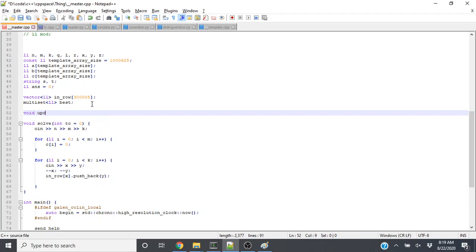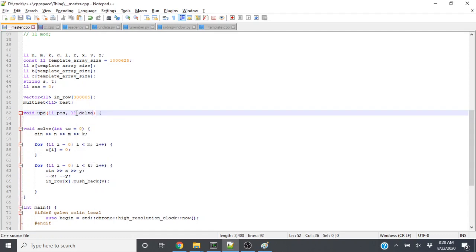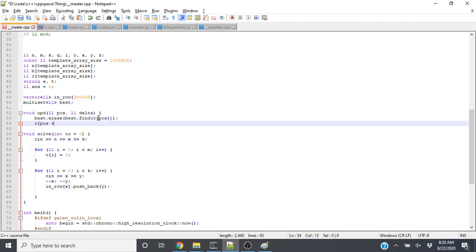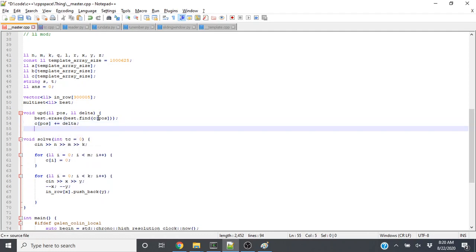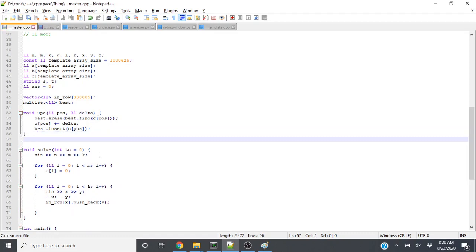Void update, allow position and allow the change delta. Then best.erase(best.find(C[pos])), C[pos] plus equals delta, then best.insert(C[pos]). That way we're just updating it both in the multiset and the count itself.